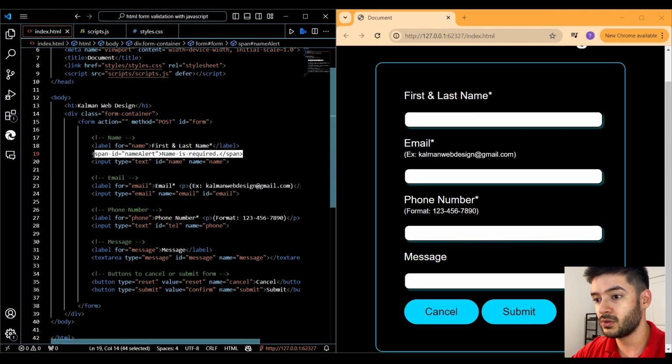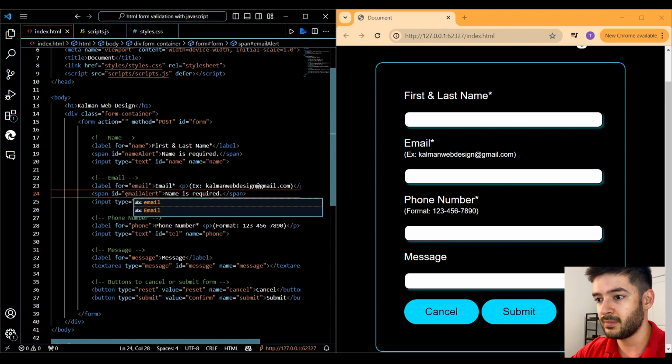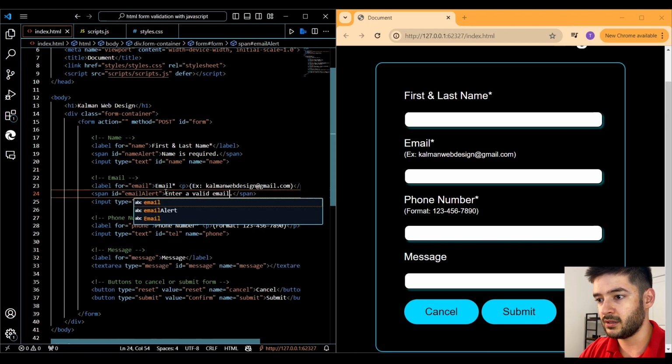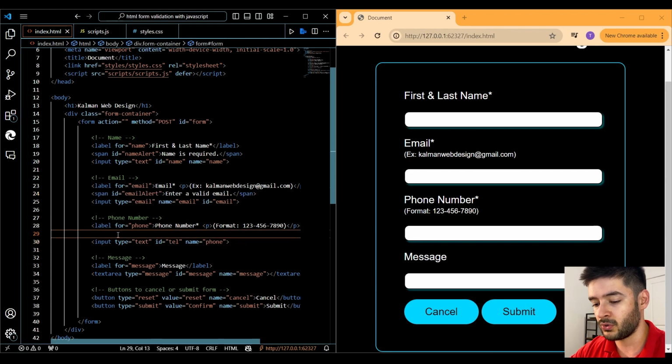And then I'm going to copy this span, go down here and also include it for my email, change the ID to email alert, and then change this to say enter a valid email, because we're going to check for a valid email using JavaScript. And then we're going to do the same thing again, but for our phone input fields.